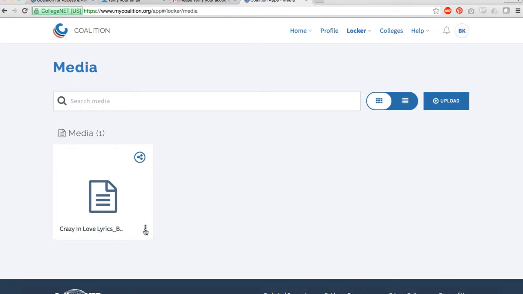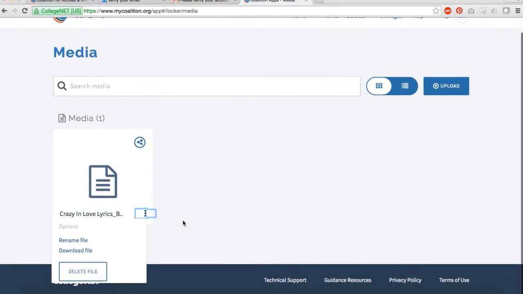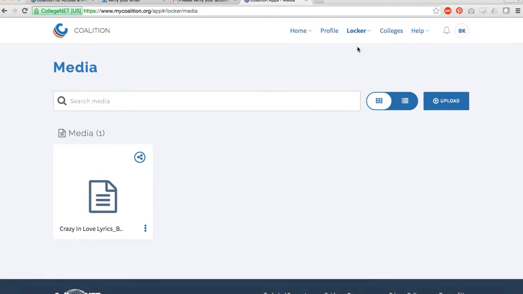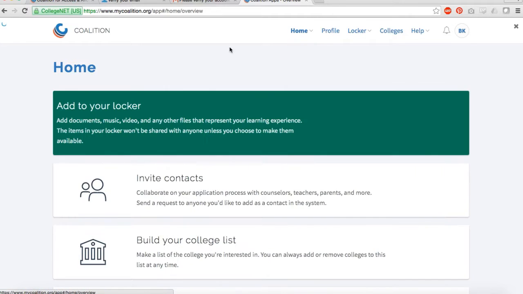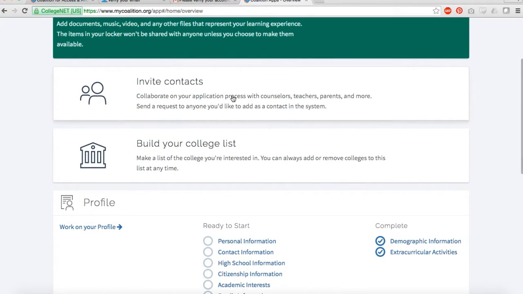One more thing that's interesting to note here: if you click on this little three dot icon down here, you can rename your file, you can download it, and you can delete it if you want to get rid of it. The next thing that I wanted to do was go into this contacts section, which you can access here via home and contacts, or if you go back to your overview page, you can go to invite contacts.